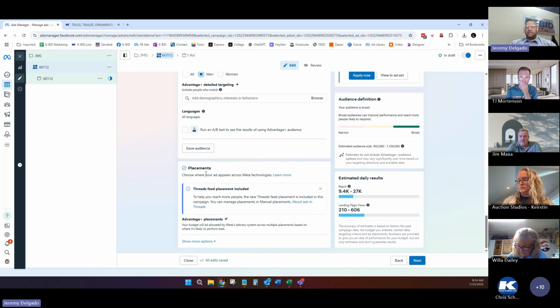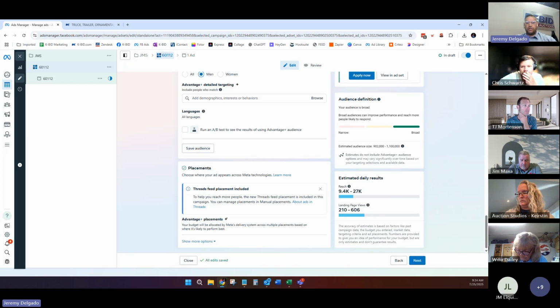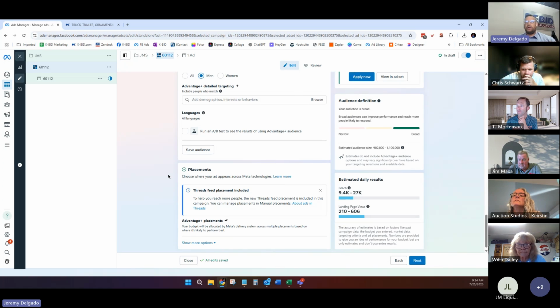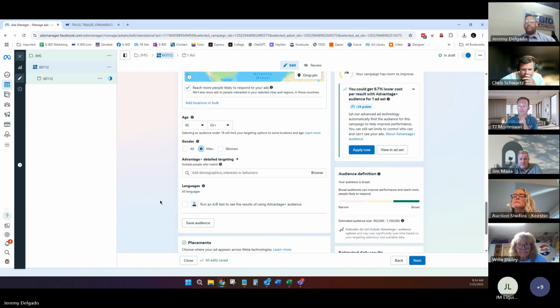Next is the placement section, or I guess, first, any questions on the audience targeting here? I forgot, I'm actually going to go up one more. Anything with age or gender, let me know. But the next part here I forgot to mention is Advantage Plus or detailed targeting. You do want to look into this. This is where you can actually choose specific individuals that have an interest in your auctions.